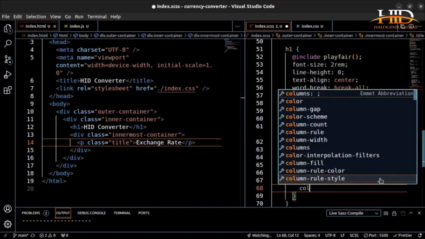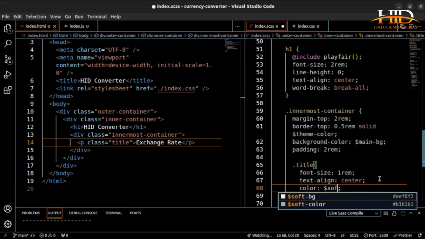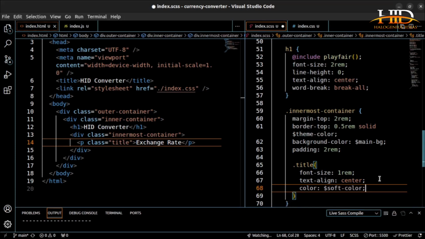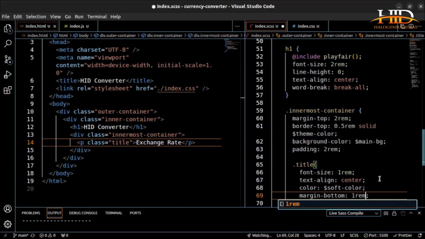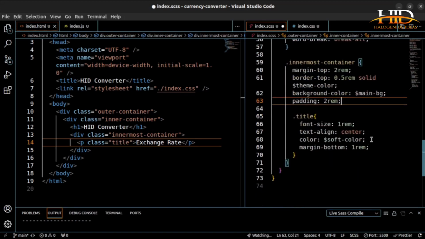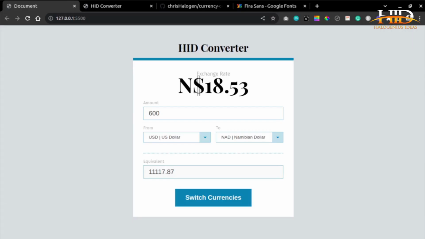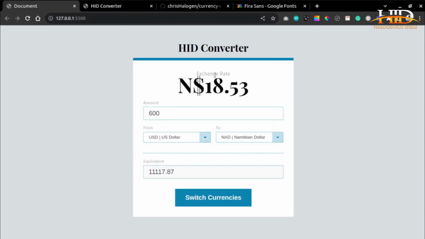Then we have the color. The color, I want it to be that soft color. Then the margin bottom. That margin bottom, I want it to be 1 rem. So that margin bottom just be 1 rem. Now if I save this and I come back here, you see the exchange rate, and if you come here you see the exchange rate.